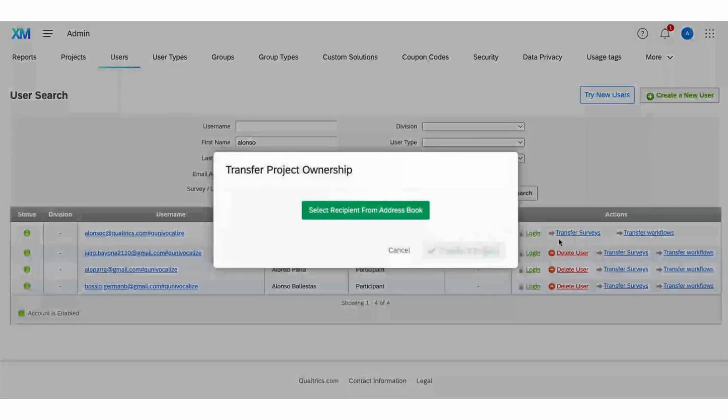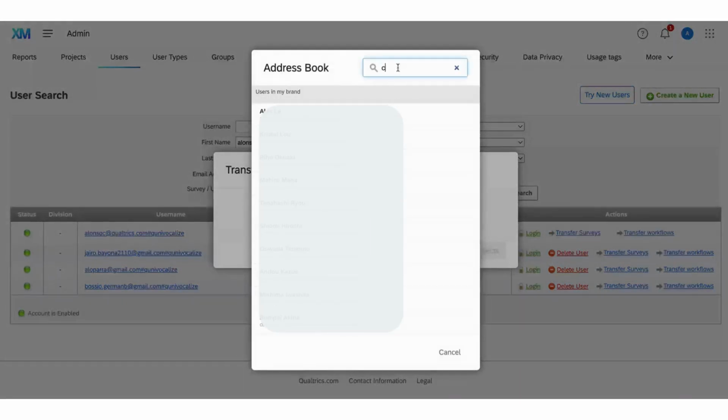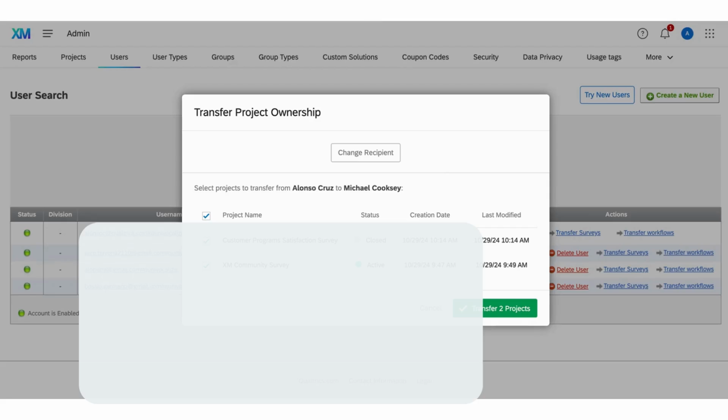Click that. Next, choose Select Recipient from Address Book. Here, find the user you want to transfer the surveys to and click their name. Select the projects you'd like to transfer. Make sure everything looks good and then click Transfer Projects. And you're done. The ownership of those surveys is now in the hands of the new user.